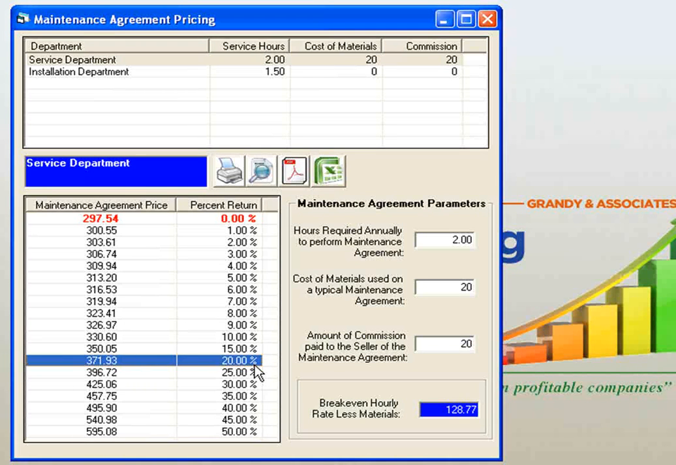We can change the parameters in the Maintenance Agreement Pricing Parameters section as often as we want, and it simply will immediately update for us as we do that. I encourage you to look at the rest of the calculators that we've included in the labor pricing software. They've got the ability to help you look at your company in a different way and make the decisions that you need to make to be profitable. Thank you.